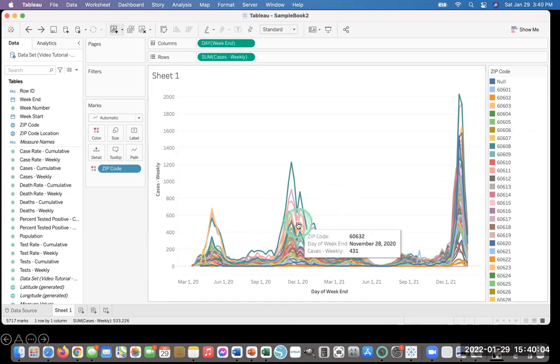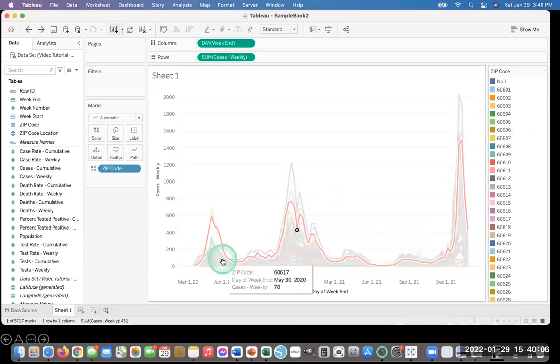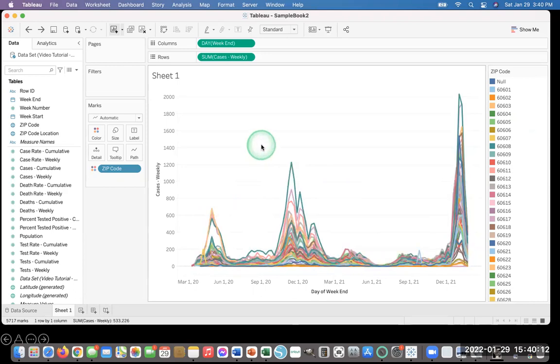And I can also do it right here too. So if I only see whatever that pink one is, I can also click on that and it'll highlight that one from the visualization itself. And again, click anywhere and they all come back into full view. So either way, we can highlight a zip code on that.